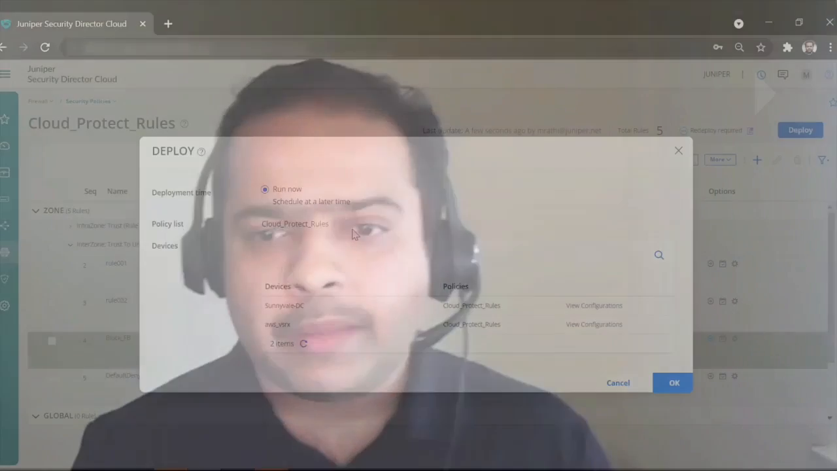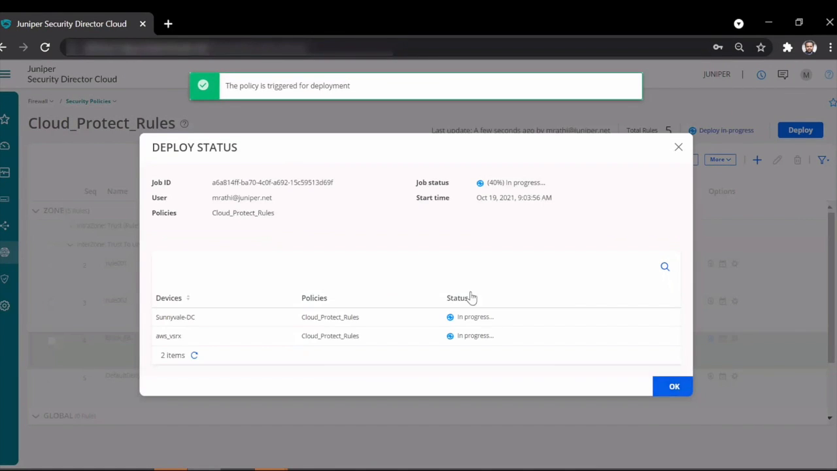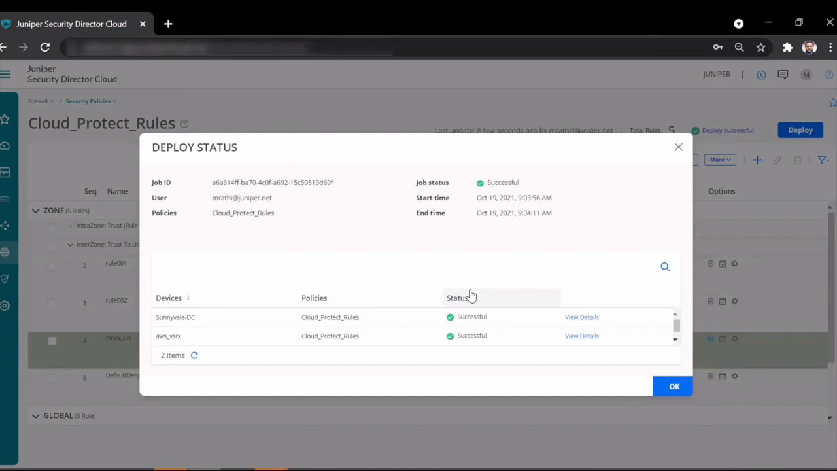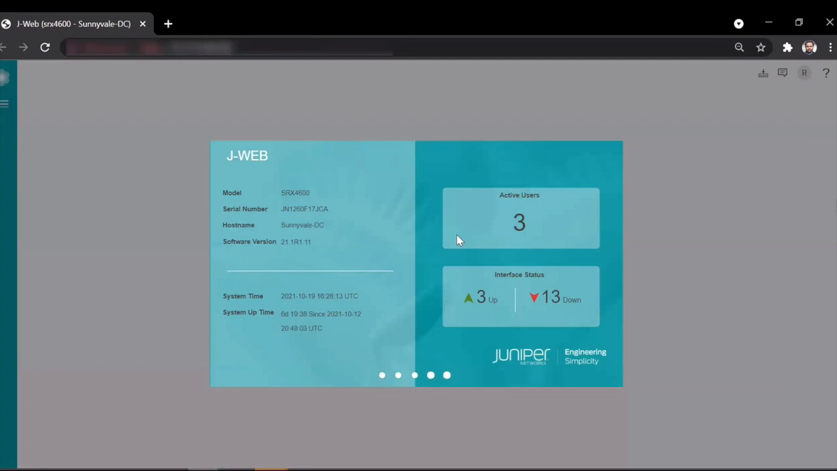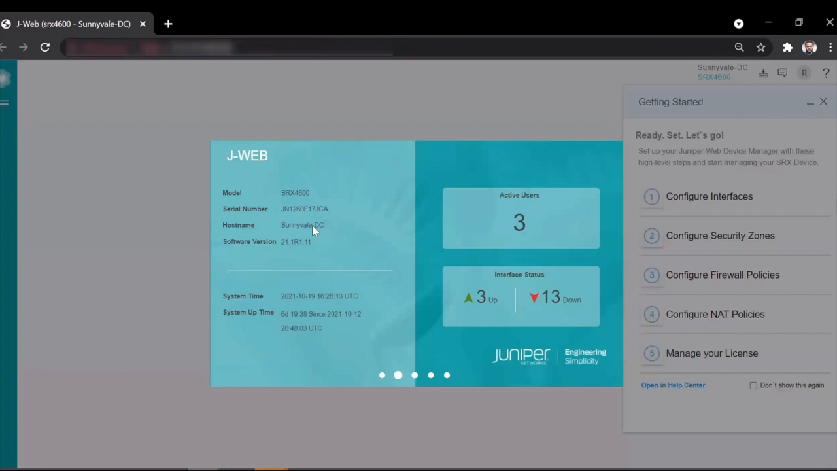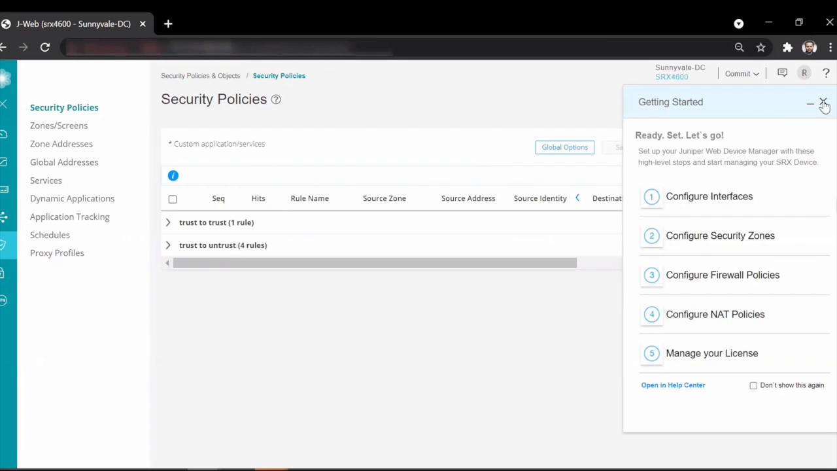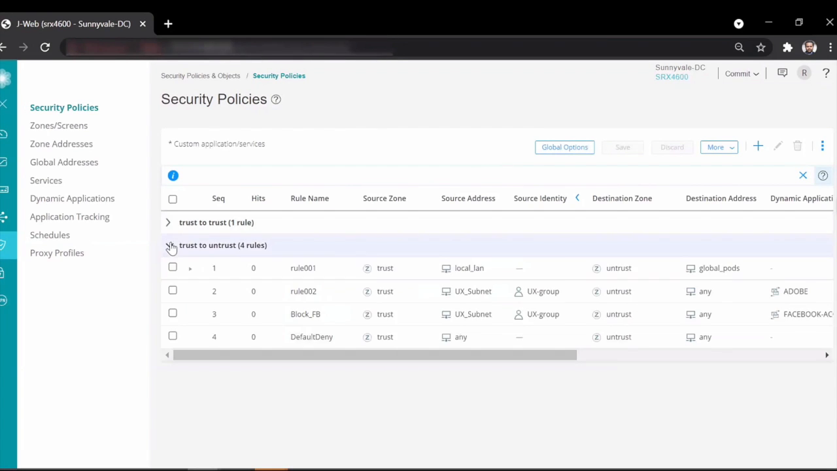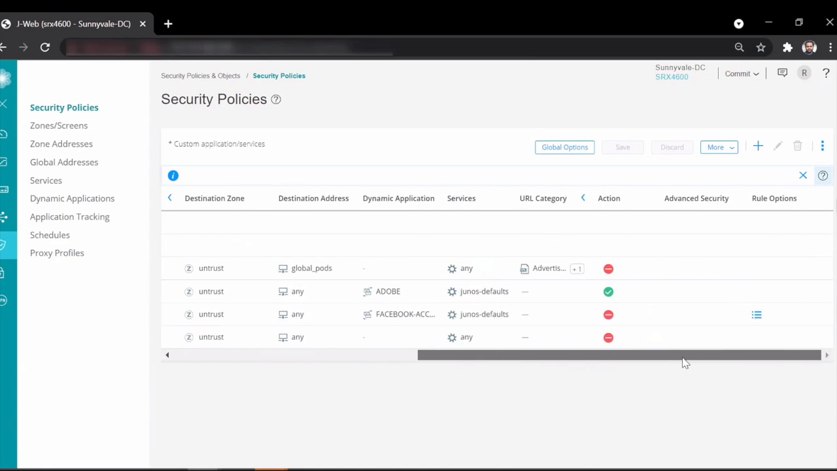Thanks, Sandeep. Appreciate it. Yeah. So now here I push all those 5 rules on both the AWS vSRX and the physical SRX, which is on-premises. What I'm doing here is logging into that SRX 4600, which was called a DC host name, and making sure all those rules are being enforced properly. So I go ahead here under security policy, and you can see there are 4 rules from trust to untrust, and exactly those rules that have been pushed from Security Director Cloud are being enforced here.